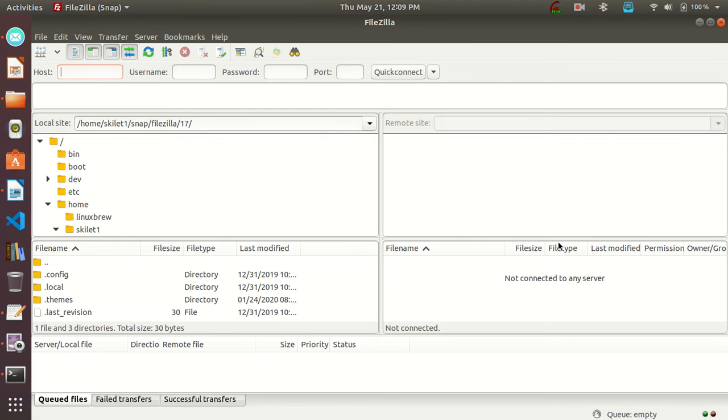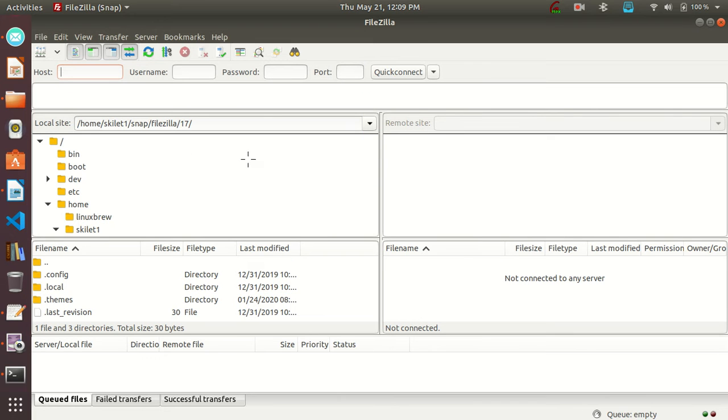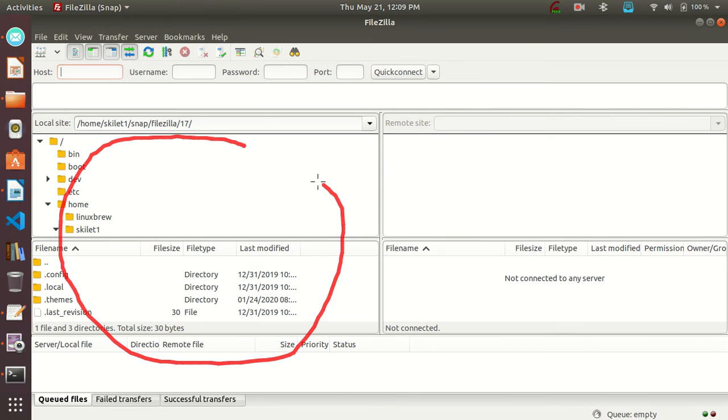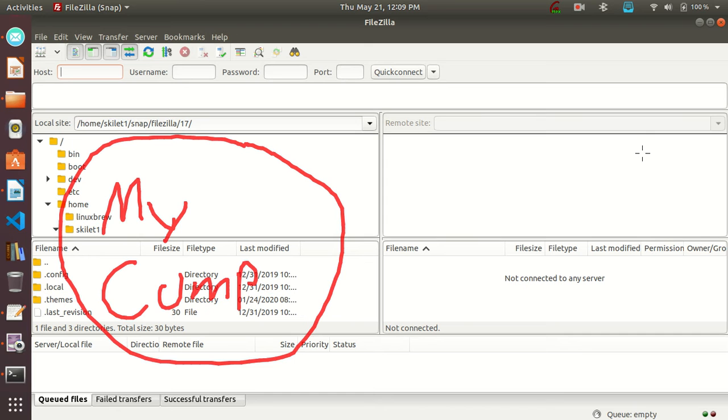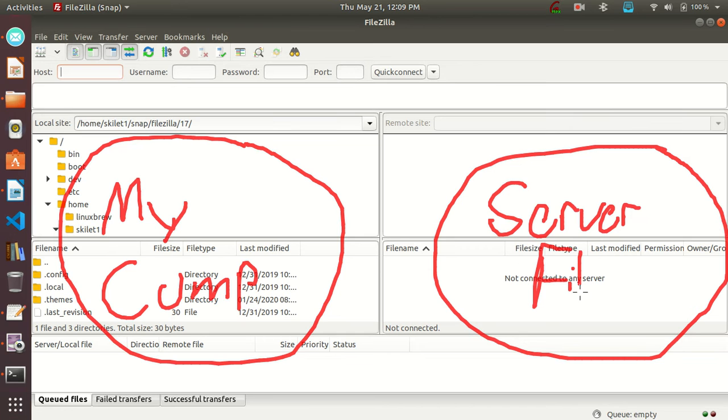All right, so here's how you need to think about an FTP client. There's going to be two sides. Let's clear this off from last time. Usually the left-hand side is my computer. These are my files. And then, completely blank for right now because we haven't connected to a server, the server files will be on the other side. Now, all a server is is another computer.